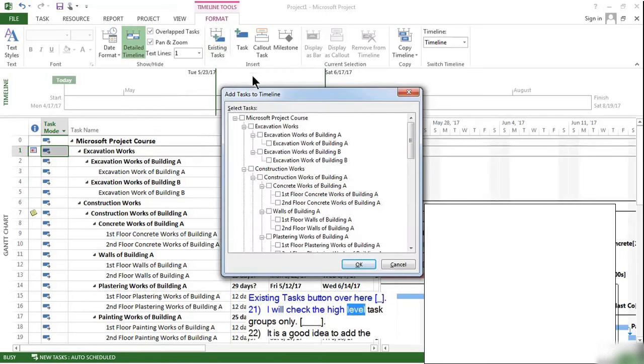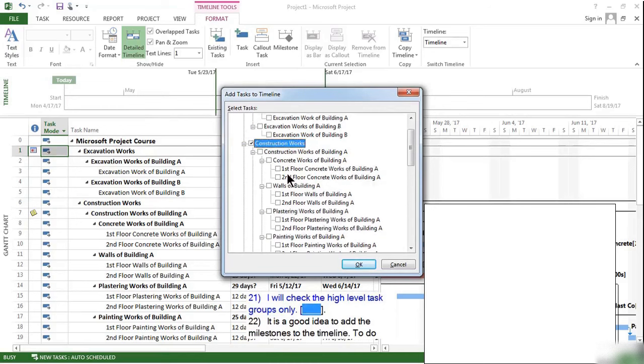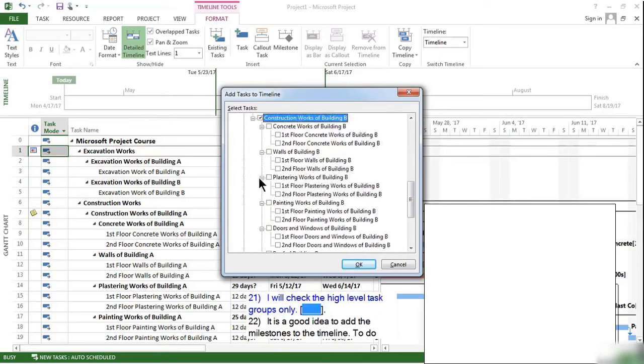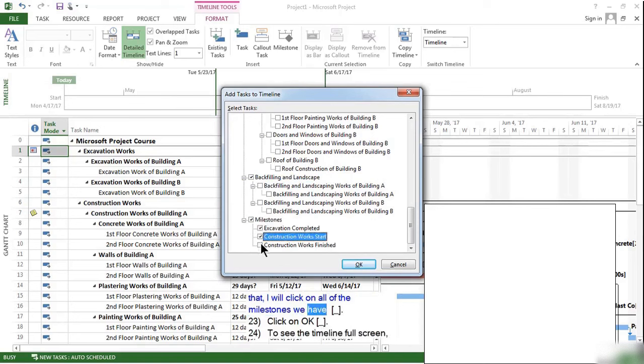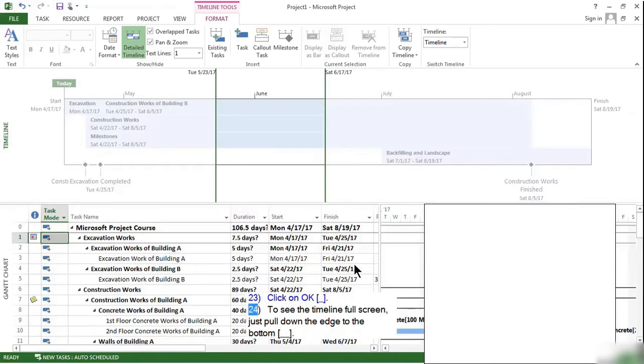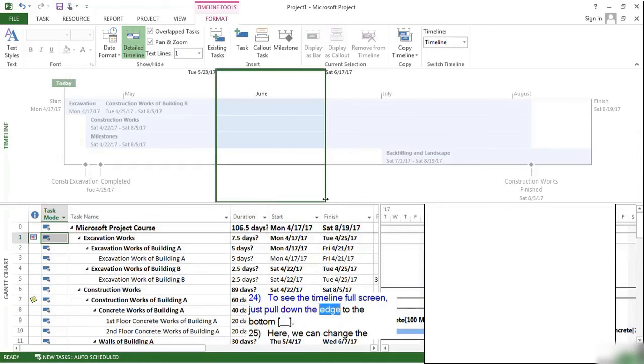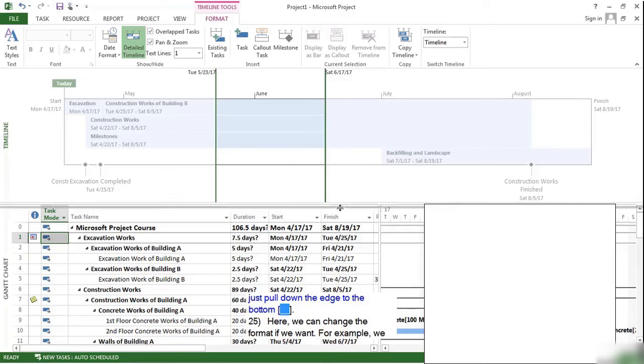I will check the high-level task groups only. It is a good idea to add the milestones to the timeline. To do that, I will click on all of the milestones we have, then click on OK. To see the timeline full screen, just pull down the edge to the bottom.